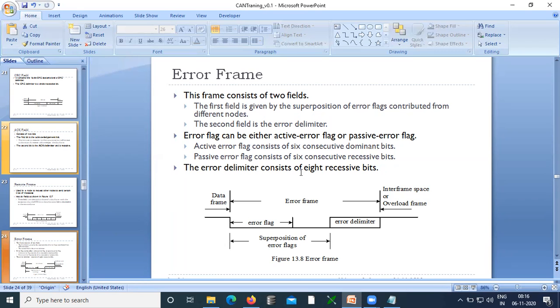It waits a predefined wait time in the idle state. After that predefined time is over, it will come up again and will retransmit the message. That's how the error detection and correction mechanism works in CAN.